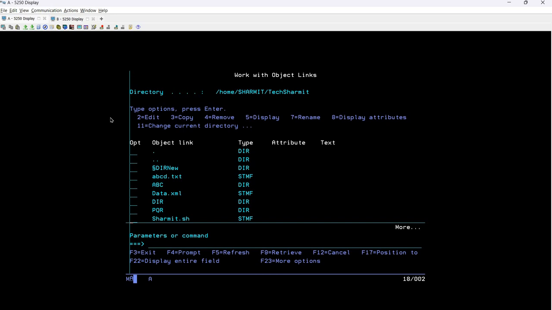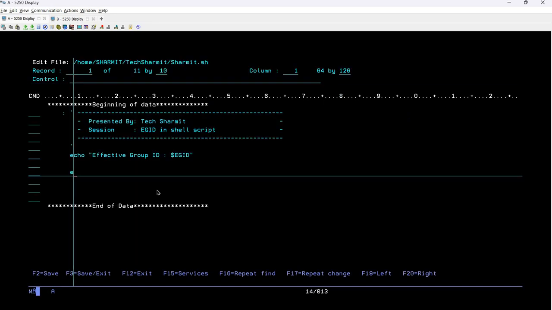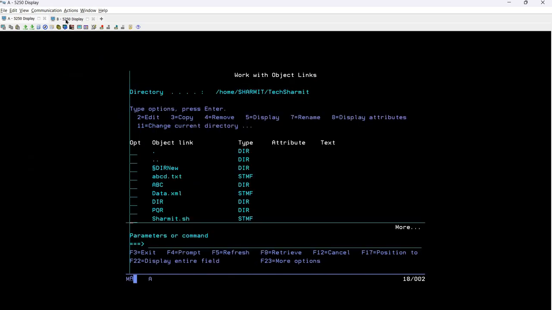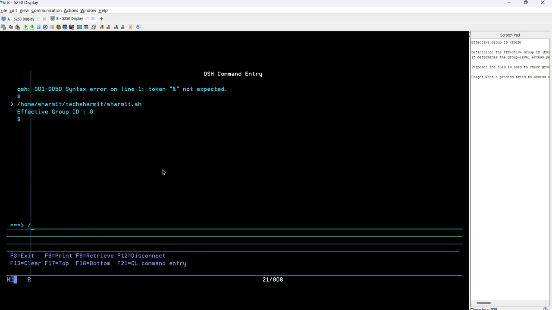All right, now let me show you the difference also. Like right now, if I try to print effective user ID, you will see that effective user ID is printed with EUID. Okay, so if I do F3 for save and exit, it will take me to this screen. Now I'll try to run the same script again, slash home.